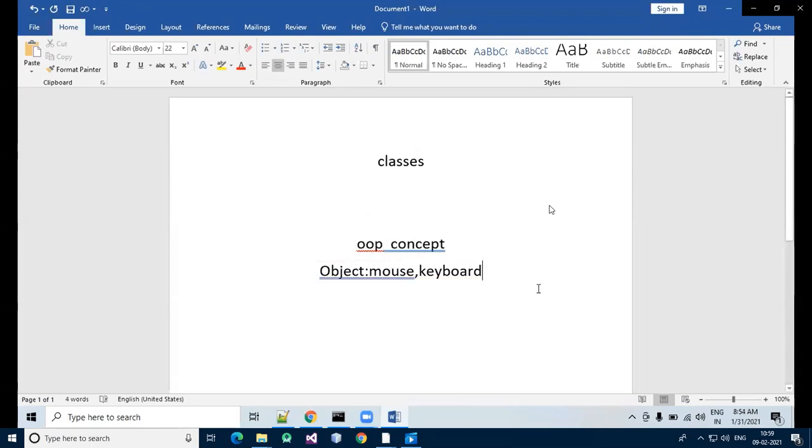So this is about object. Object is anything in the real world that contains some unique characteristic. It has state and behavior, and it may be physical and logical. I hope you have understood. For example, mouse and keyboard are examples of this, right?